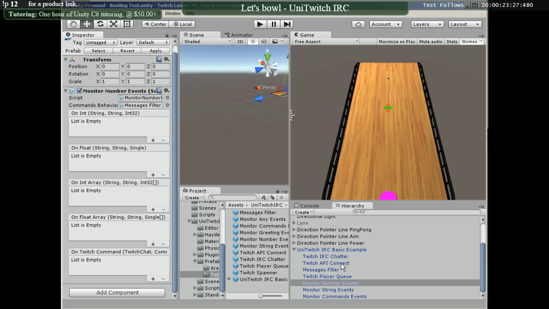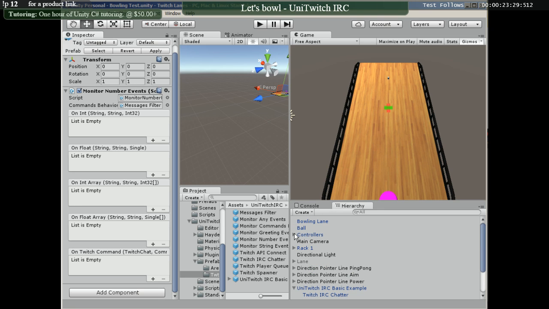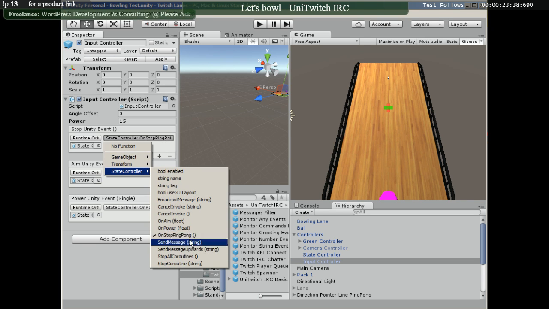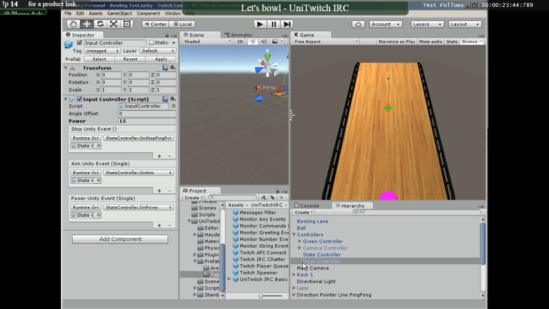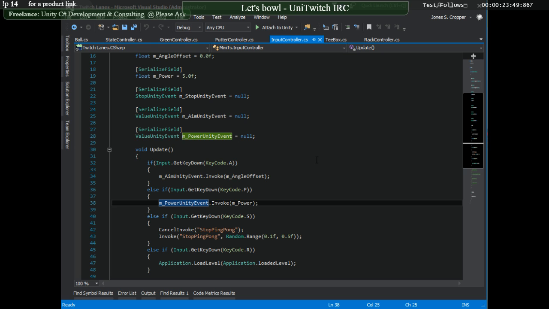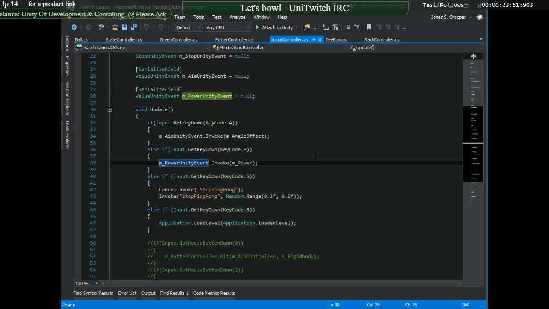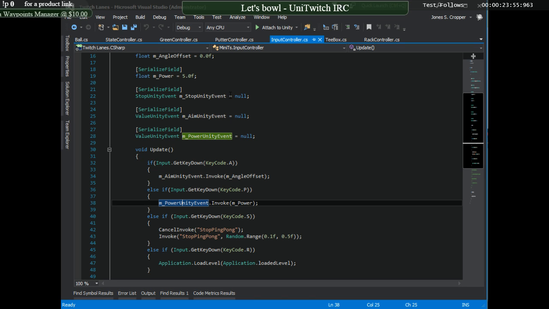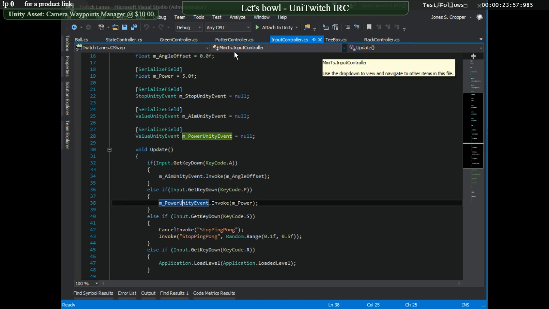So for the stop, we don't need a parameter. Let me look at the stop here. So we're just calling stop ping pong. I didn't see a parameter on that method. All right, but we need floats for aim and power. Cool. So here in our code, we can use either or. Right. So since we have an input controller, we're going to use the input controller to fire these events.